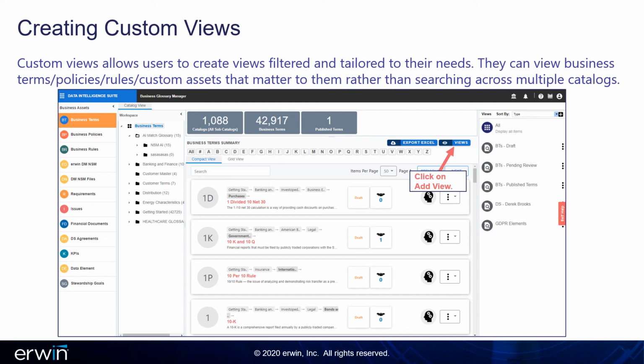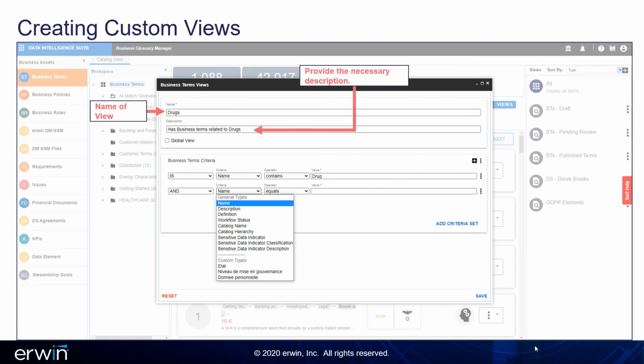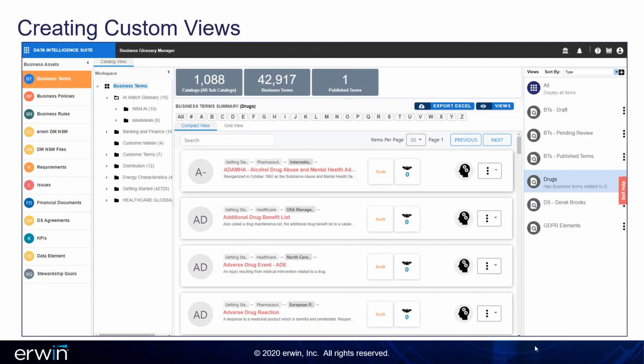Click on Add View. Provide the name of the view. Provide the necessary description. Global View creates a view that is available across all business asset types. Provide the necessary criteria. And users can provide multiple criteria to filter the view further. And here we see the results.